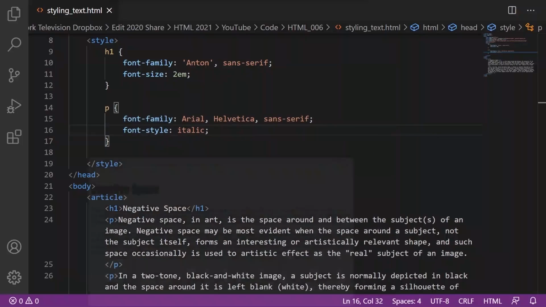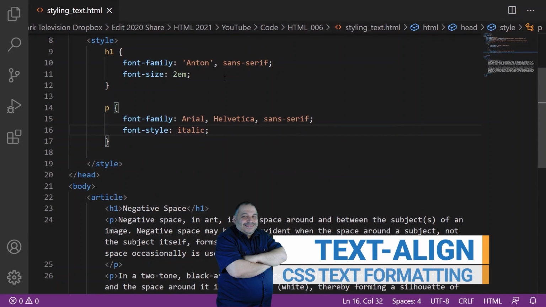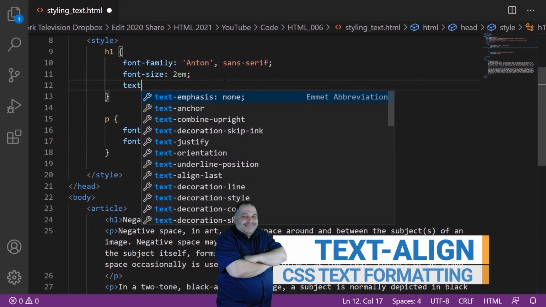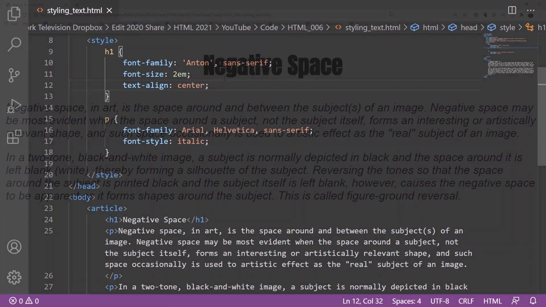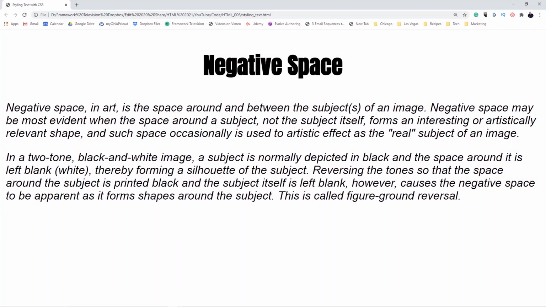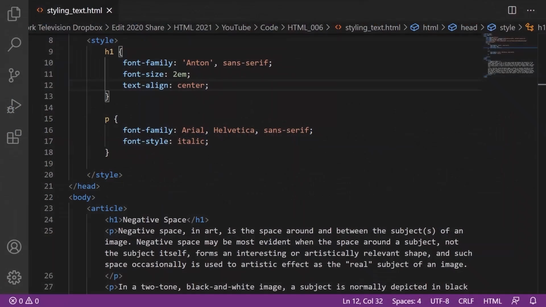The last rule I'm going to show you is to align individual text. We use text align and set it to center as opposed to right or left. And now you can see our H1 element is centered inside the space. Again, these are just a few of the CSS rules that can be applied to text, but this will certainly get you started with your typography in HTML.